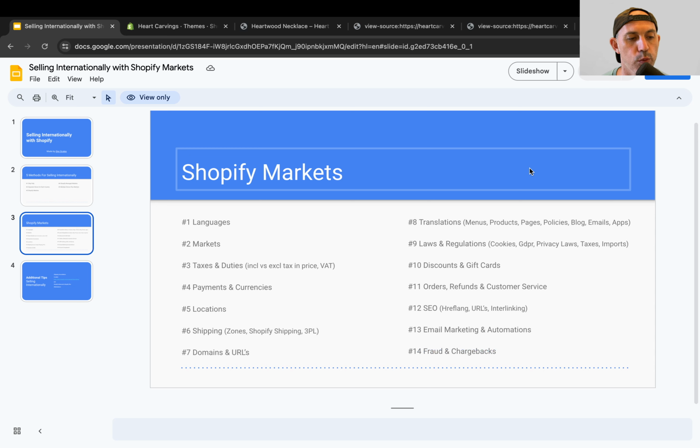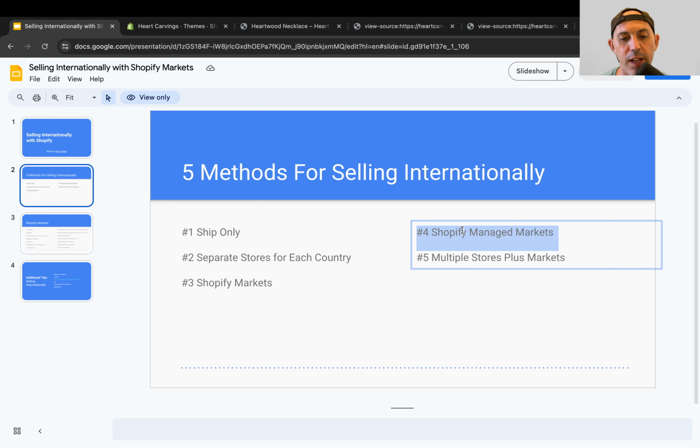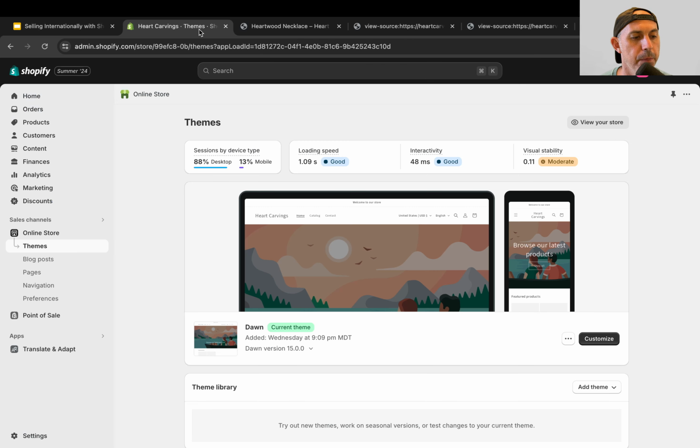We talked about a lot of things. We're almost finished with this, and let's jump into it. So the next one is Shopify Managed Markets. Let's look at the details on this, okay?